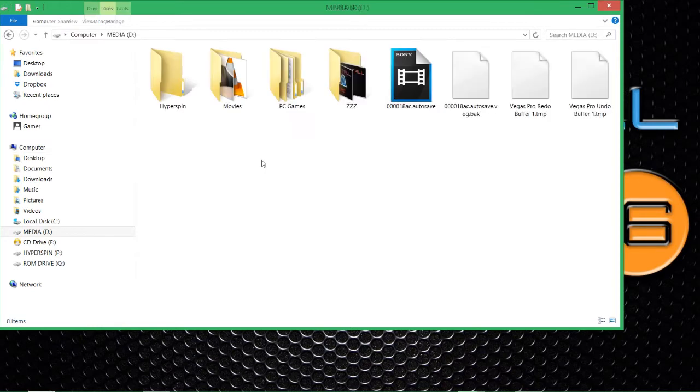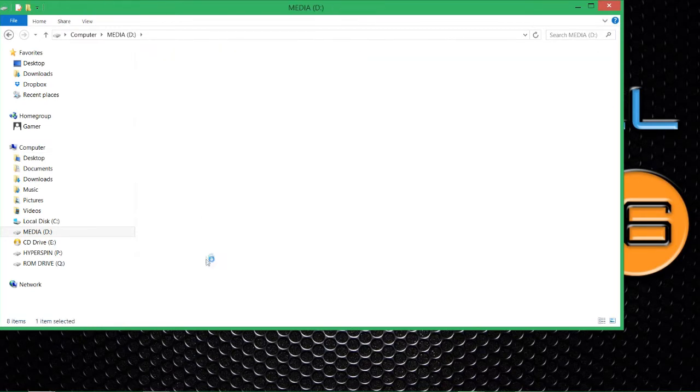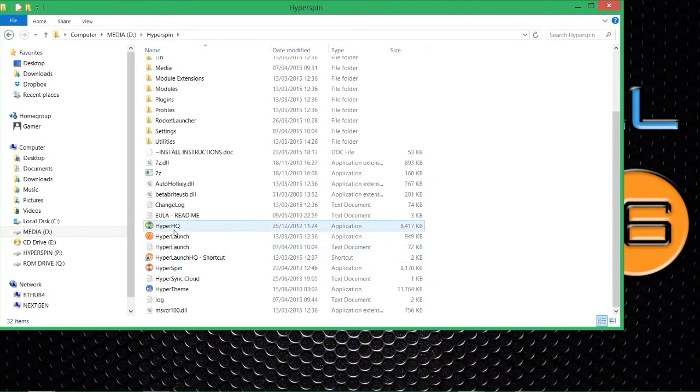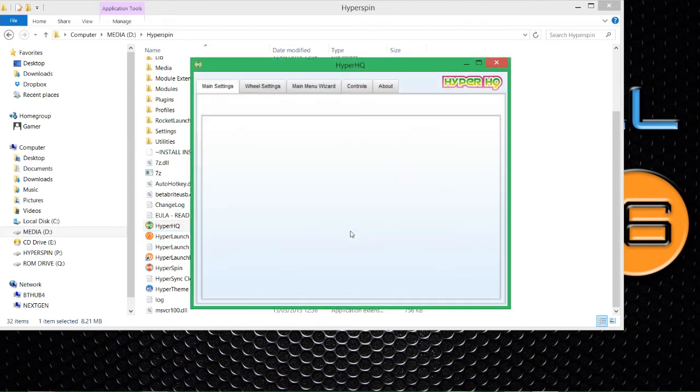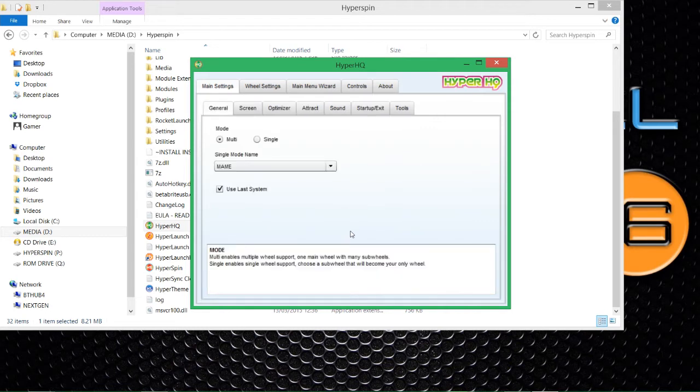All the media should be in place, so in theory I go to my HyperSpin setup. I'm going to load HyperHQ now, because this is what configures HyperSpin itself as a front end to make your artwork work. What we've done so far is make the game work, now we want to make the artwork work. We do this with HyperHQ. It's taking forever to load because I'm rendering. Come on. Okay, we're in.